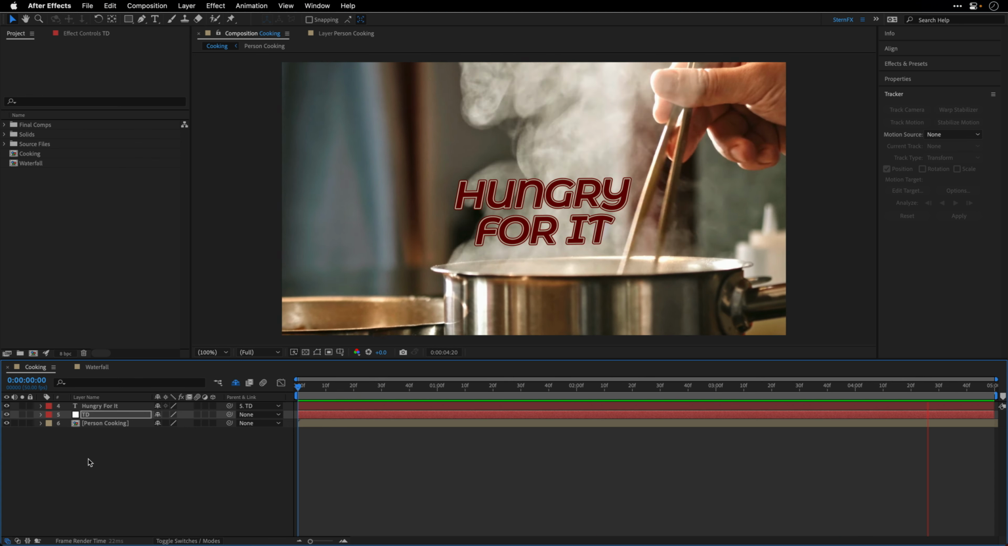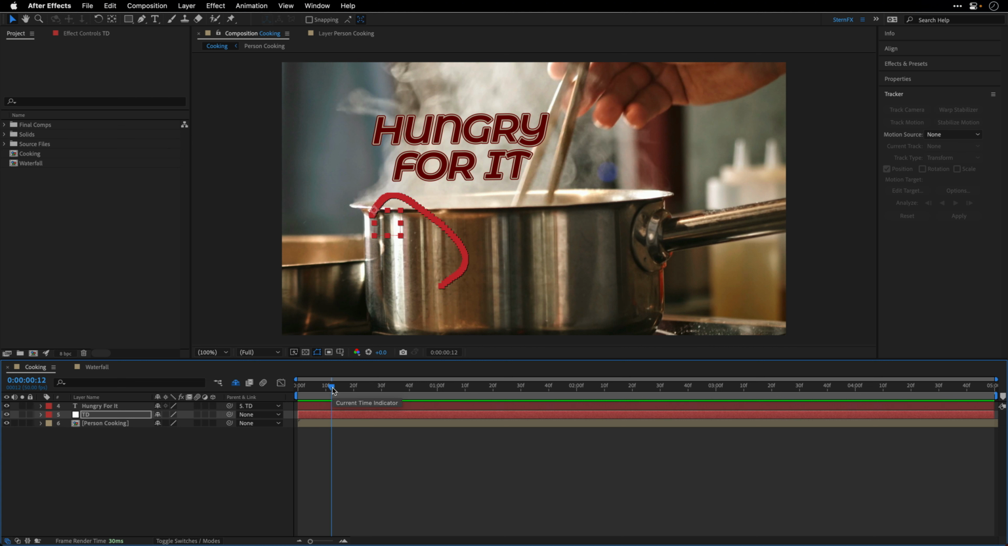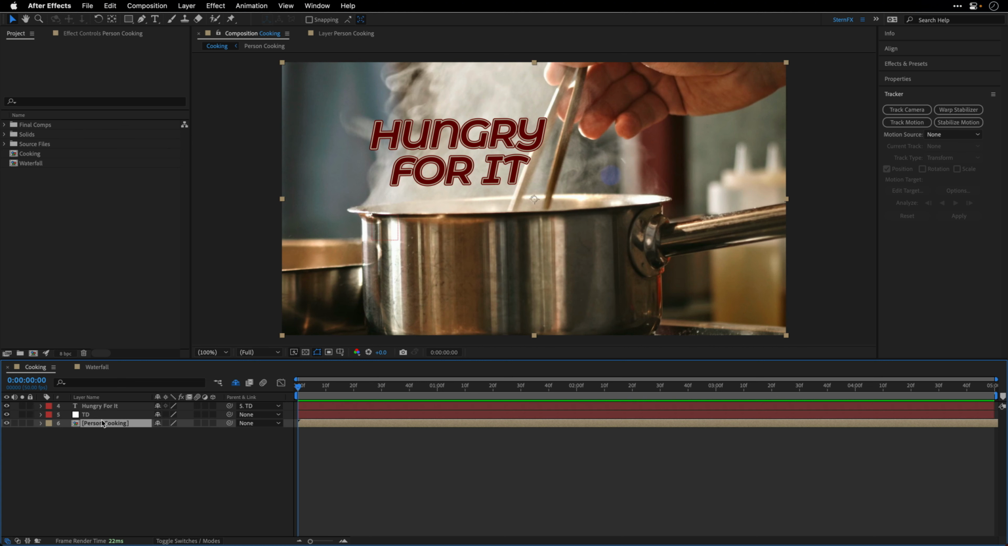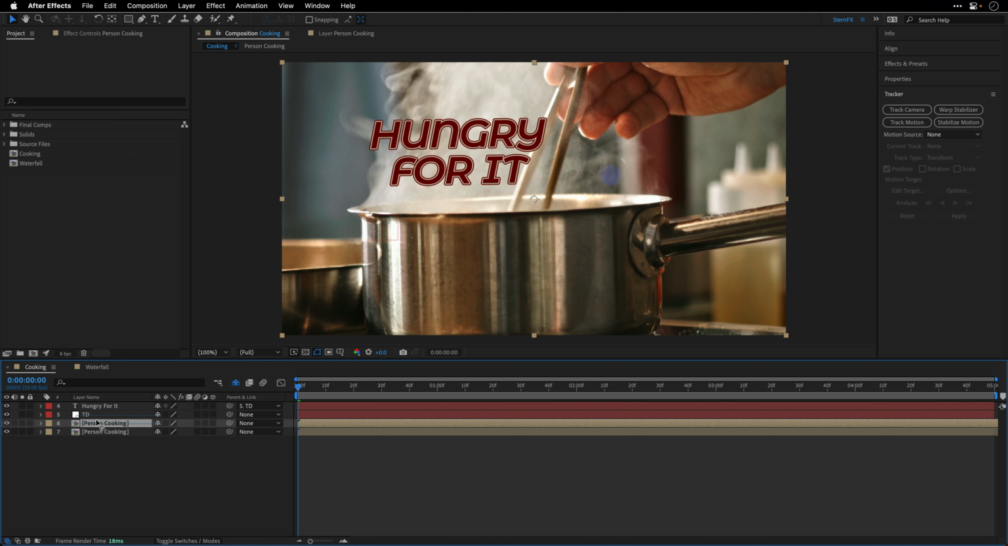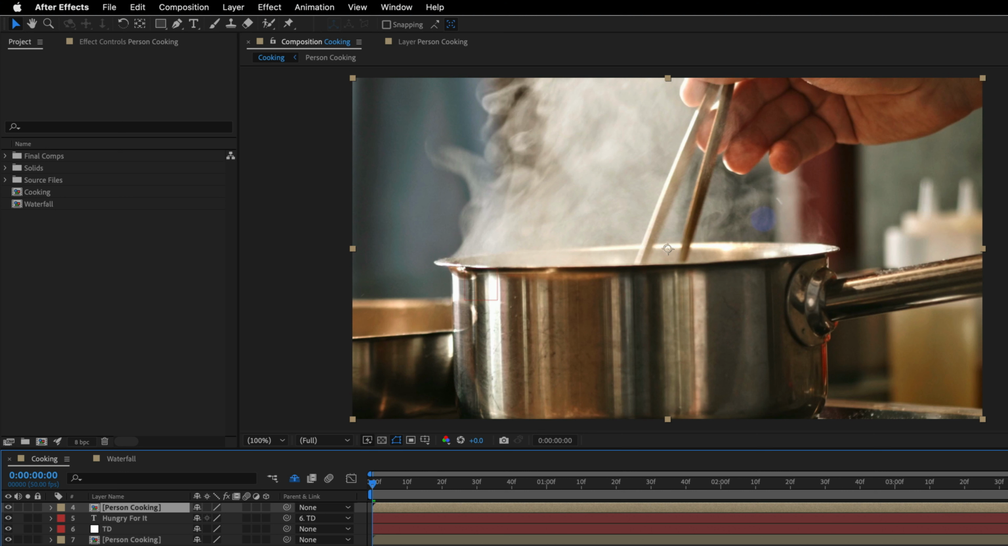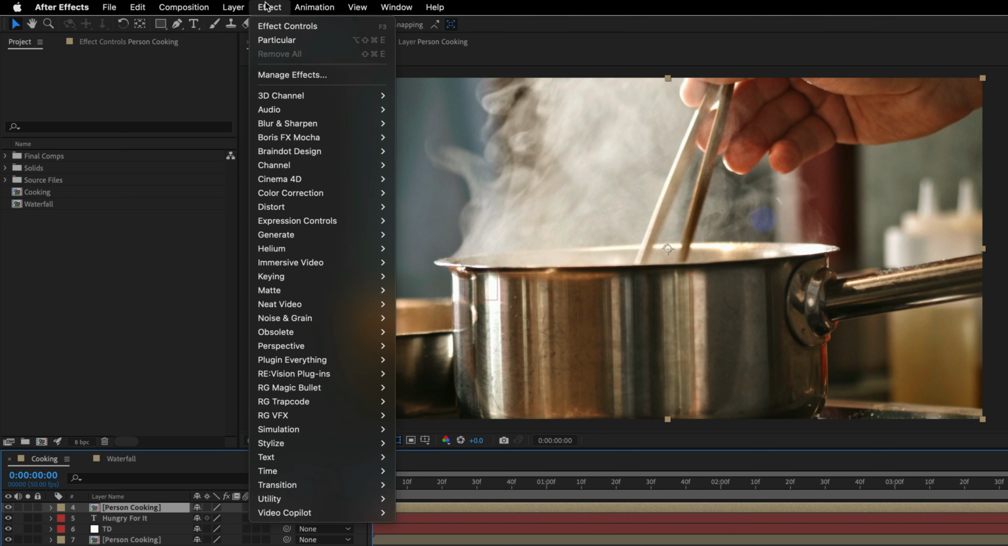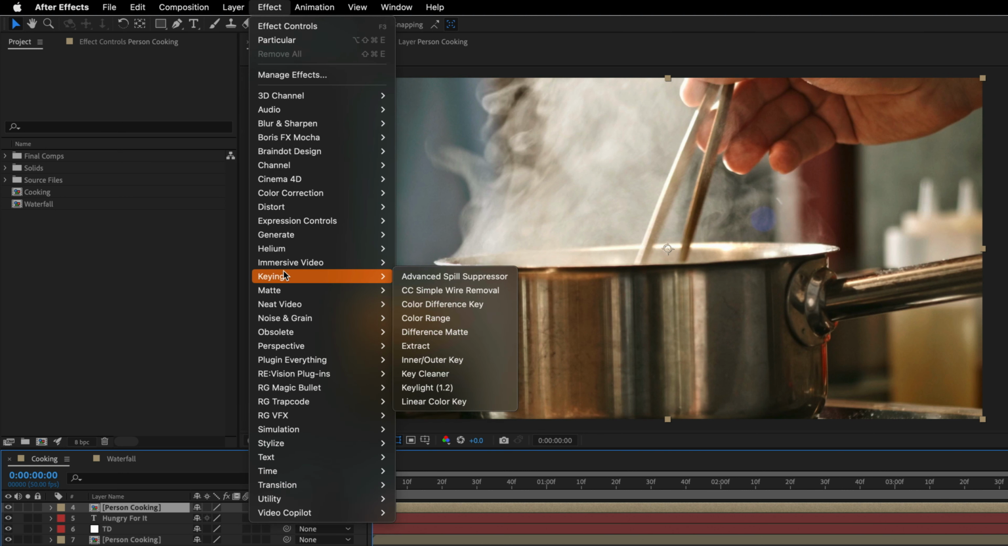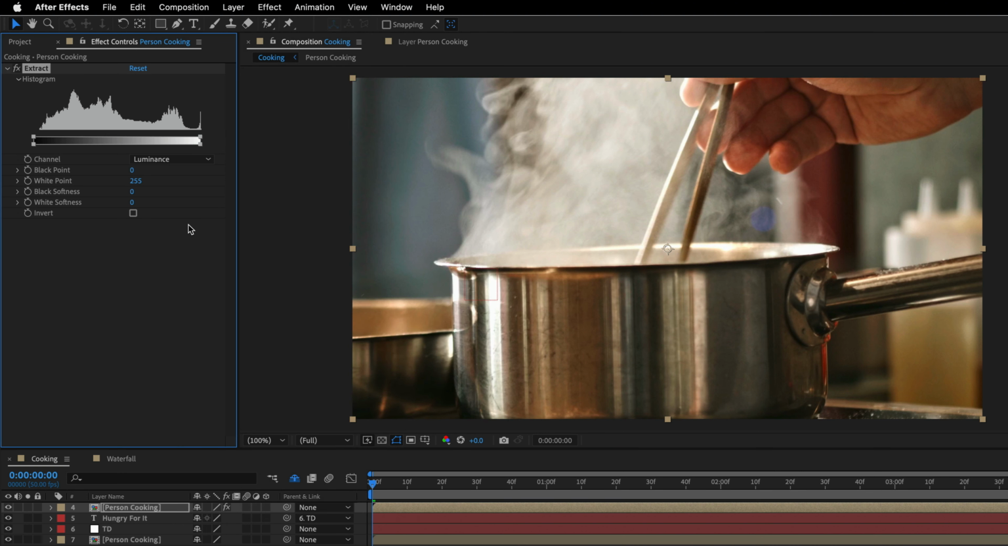Okay, so now it looks connected, but it doesn't look integrated. And to help us with this task, I'm going to select the video and then press Command D, Control D on the Windows side, to duplicate it and place it above all the layers. Then I'll go to Effect, Keying, and apply the Extract effect. And this can help us to bring back the pixels underneath and only expose the text in the desired places.